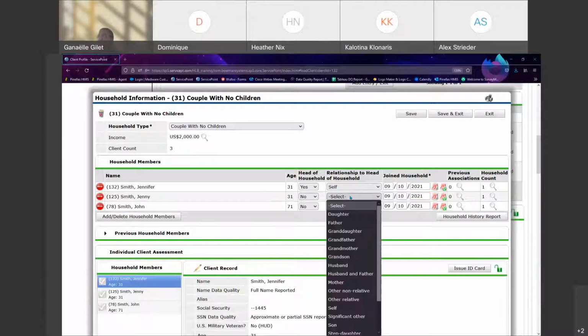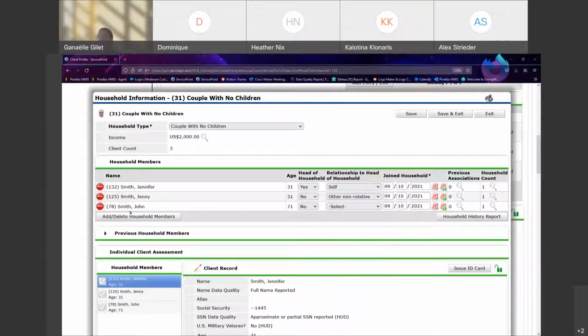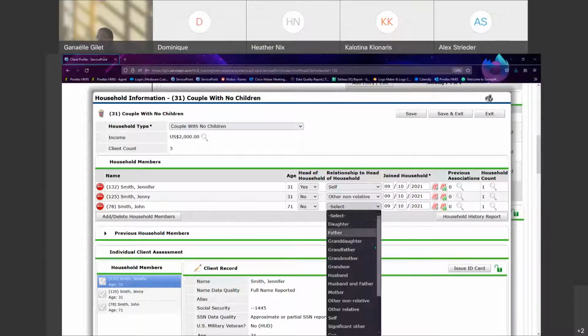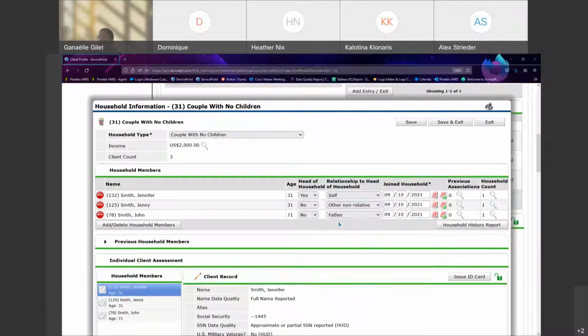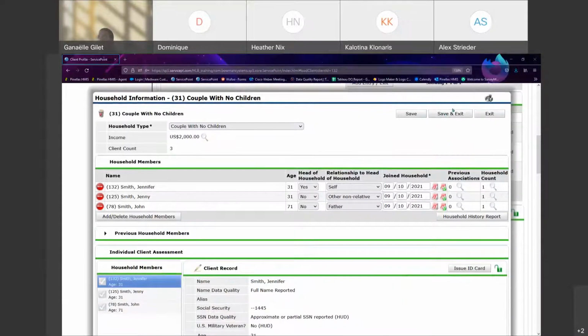So this person could be, if I scroll down, I can show you the different options. You have a lot of options: father, granddaughter, husband and father, other non-relative. I'll go ahead and pick other non-relative here. And then for John, let's fill out maybe, there we go. Then we just fill out their relationship to head of household. And then we can come up here and click save and exit.